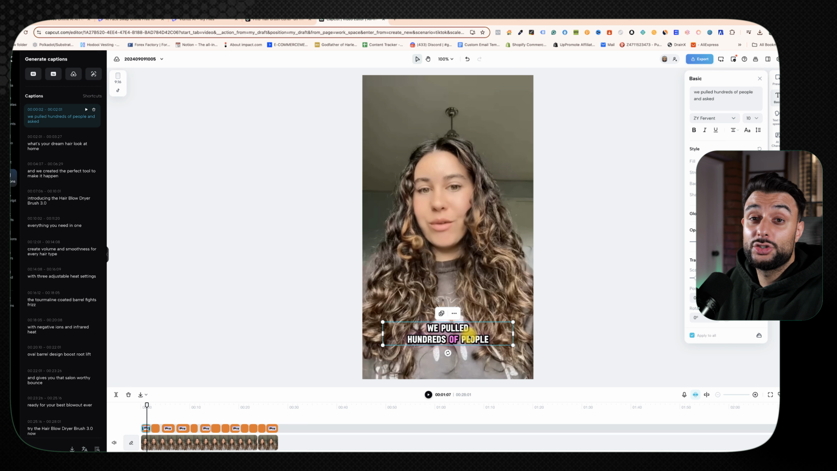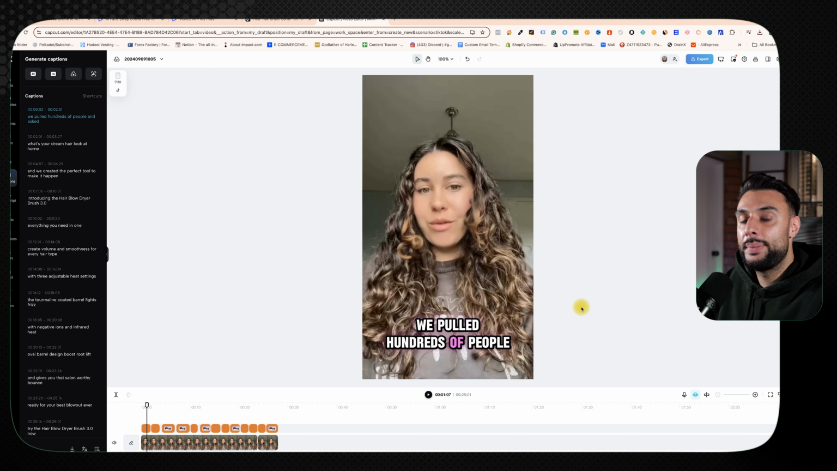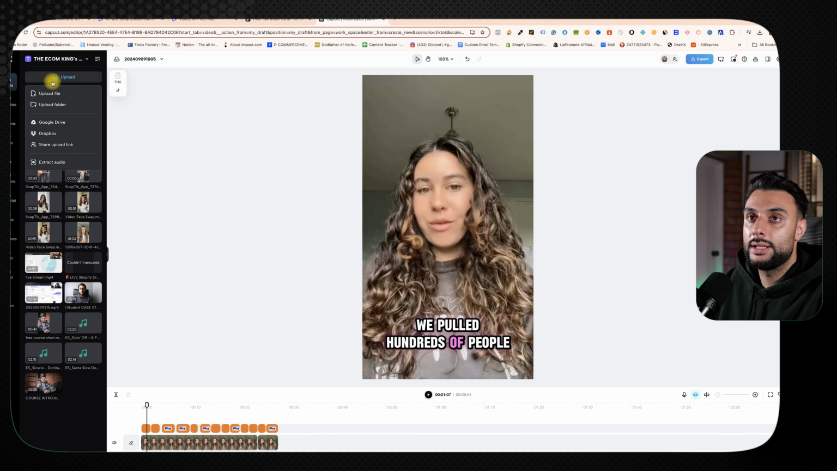Now, what I also want to do is resize these captions. So I'm going to go back to where it says basic, go to where it says scale, and make this slightly bigger. So you can see now this is going to fit the screen a lot better. Now we're going to start adding some of our B-roll in, which is going to be some of the face swap footage. So I'm going to go back to media, upload, and start adding this in.